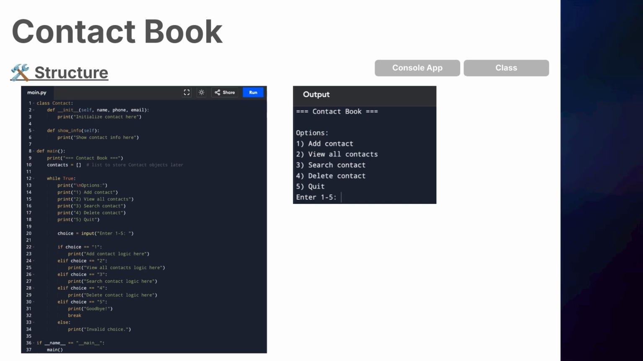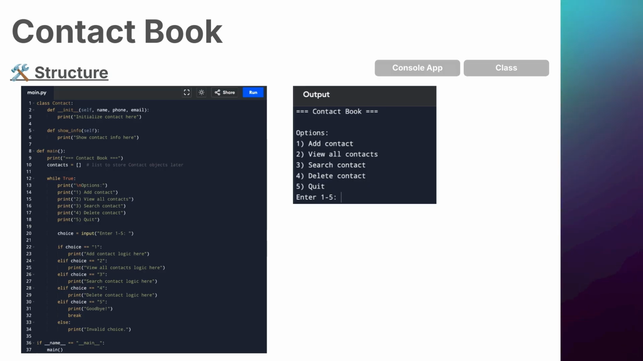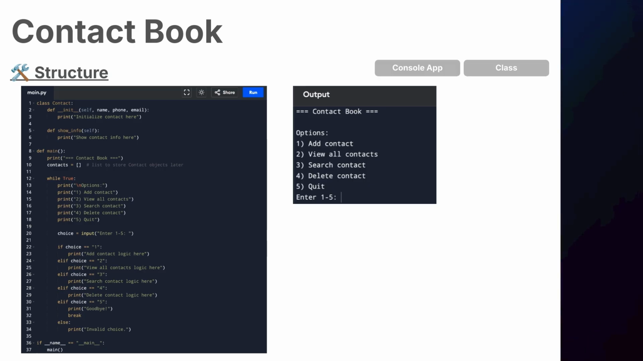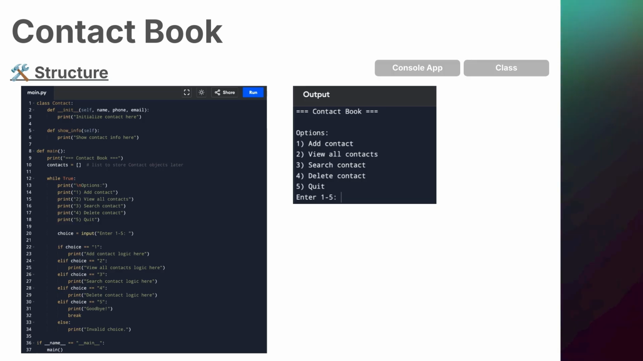We begin with the contact class at the top. Right now, its methods are just placeholders. The constructor shows where we'll initialize the contact details, and the show_info method shows where we'll display them later. This helps us understand how each contact will be represented in our program.